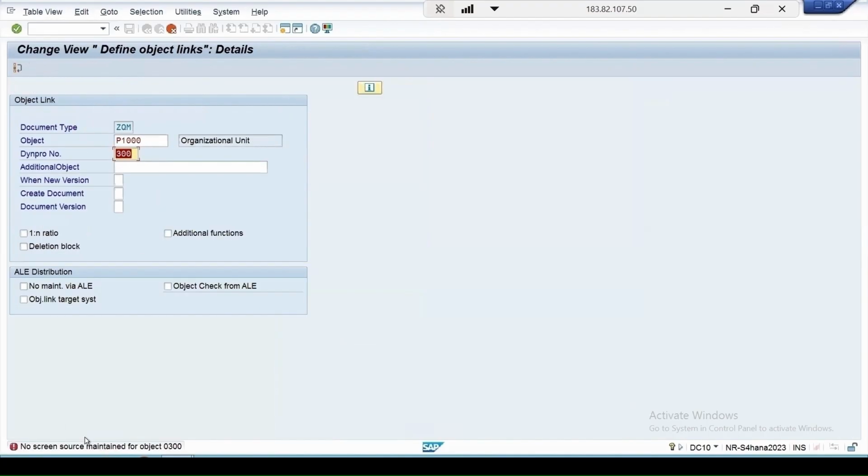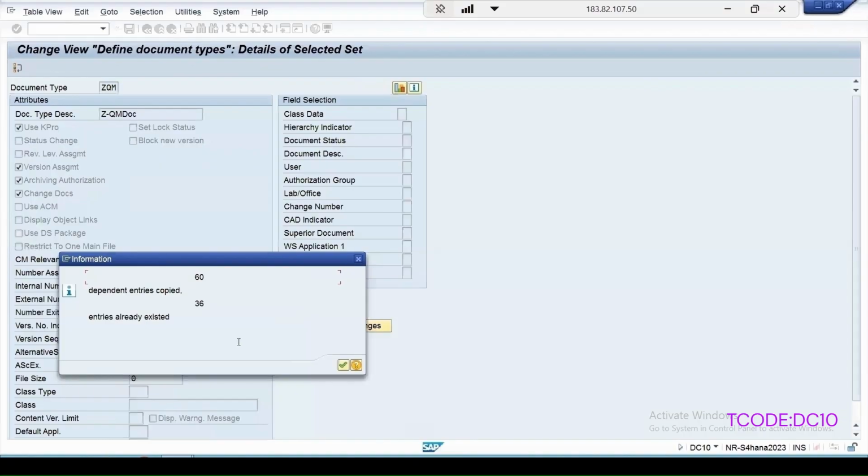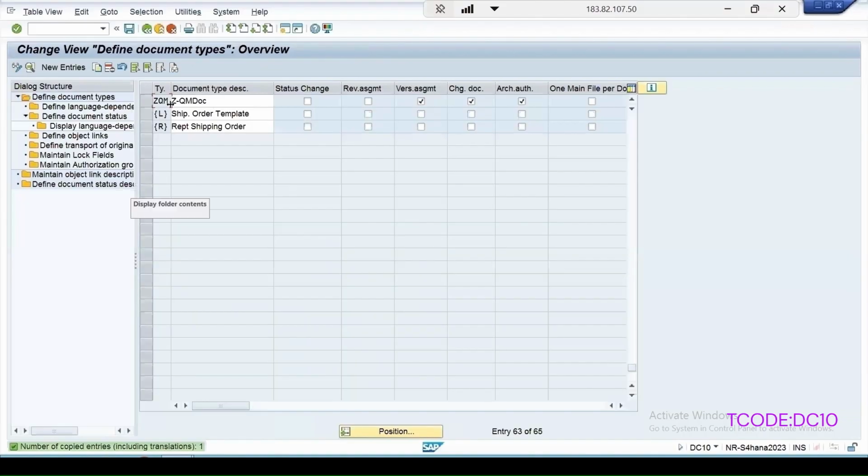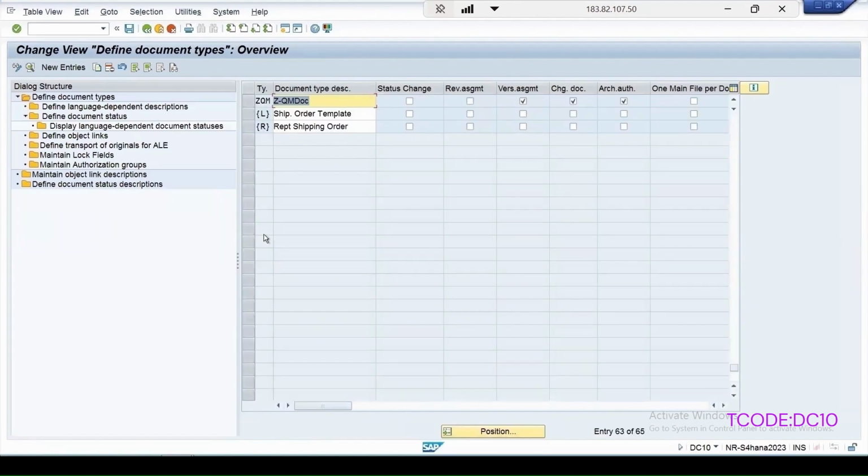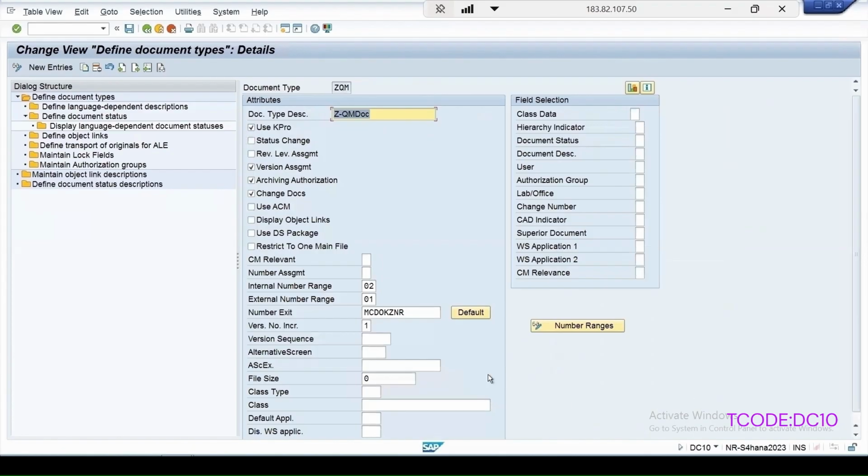Getting the error because for this particular object the screen is not maintained. So if I remove this, let me check and press enter key. So these entries are copied. Continue. This entry also ZQM, and all the entries relevant to that is already copied.